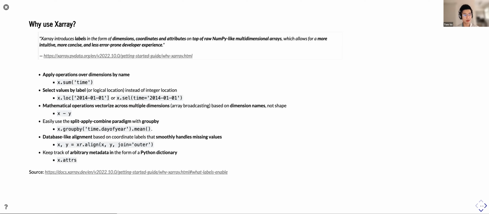I won't go through these in depth, but these are some of the ways that you can apply these labels when you're working with Xarray objects. So for example, you want to apply operations over dimensions by name. You can do a sum on that object and then pass time. That's the label. Very easy. Rather than trying to find which axes, those arbitrary numbers, which are very hard to map to dimensions. So you're just calling it by this label here.